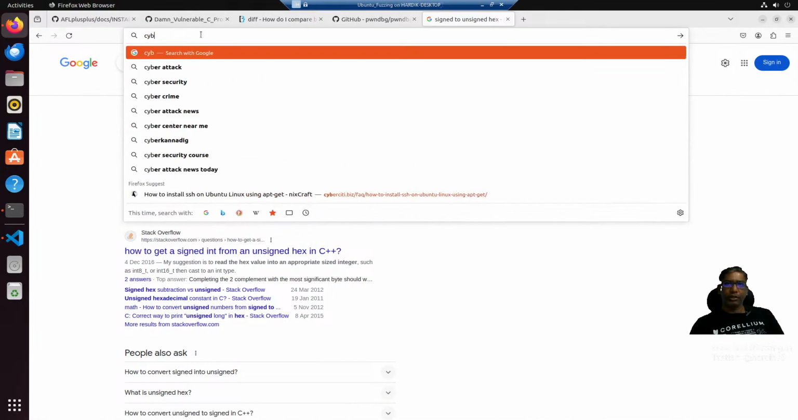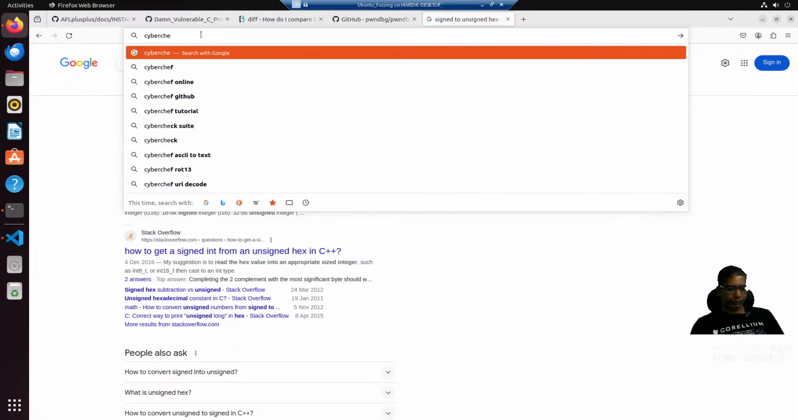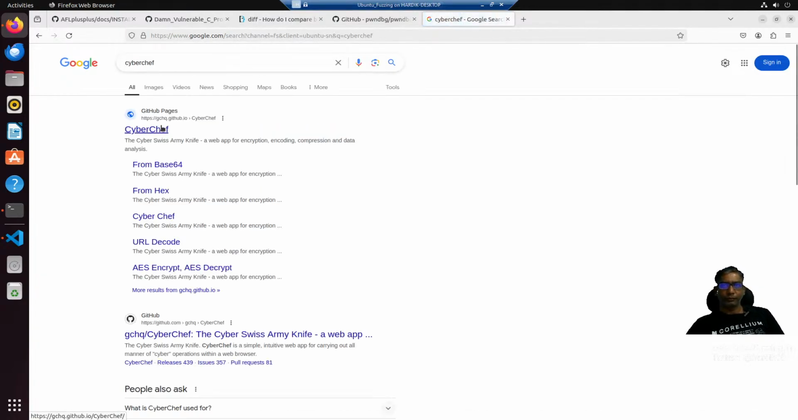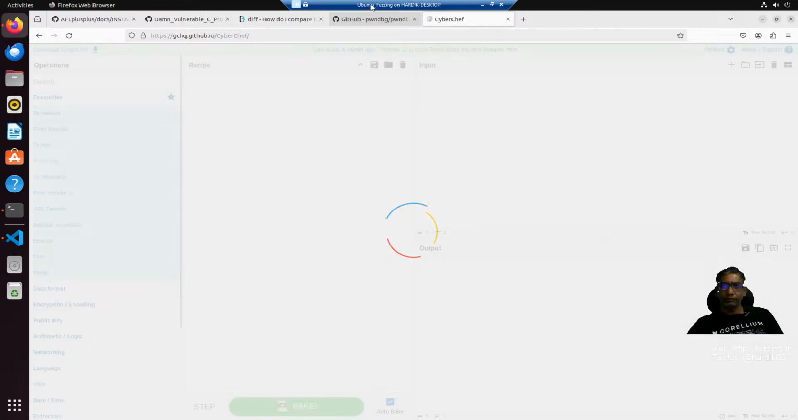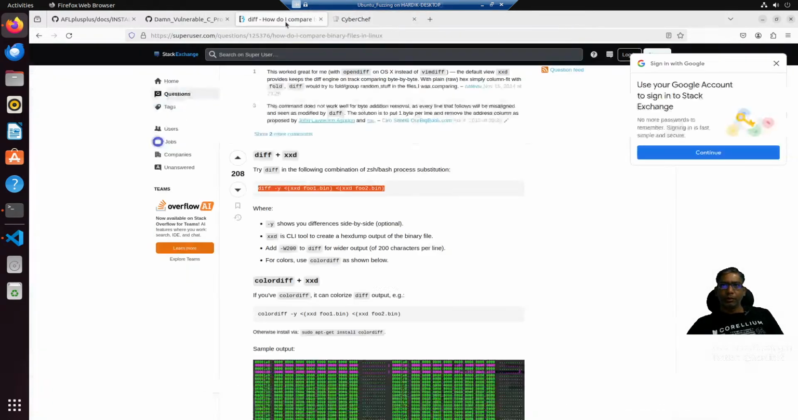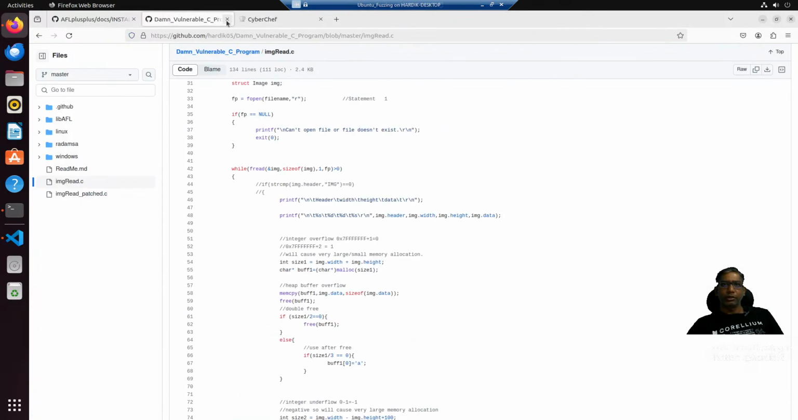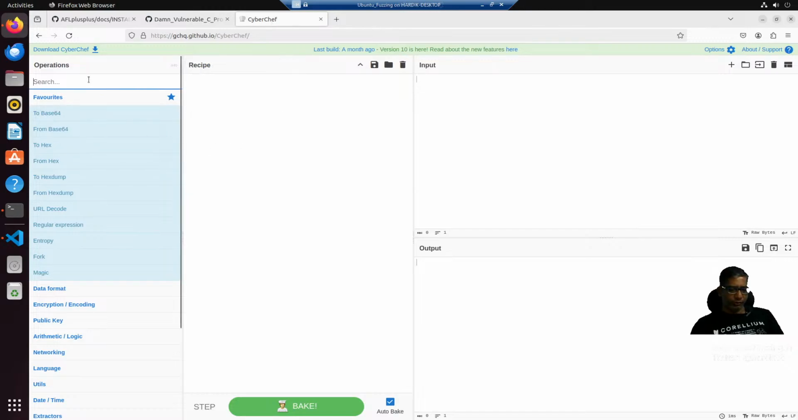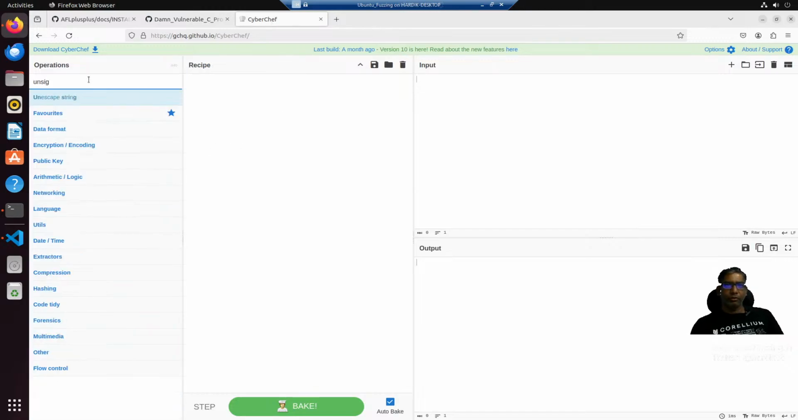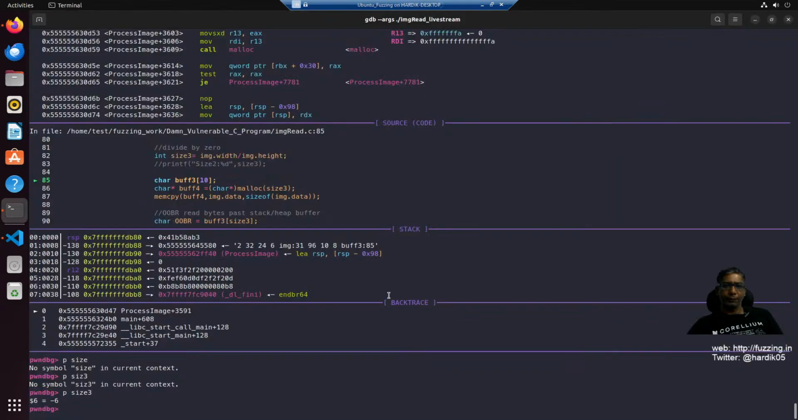I think we can use CyberChef on dbg. We don't need this. Also, we don't need this. I am not sure if it gives an unsigned or signed value. Anyway, let's try with GDB.